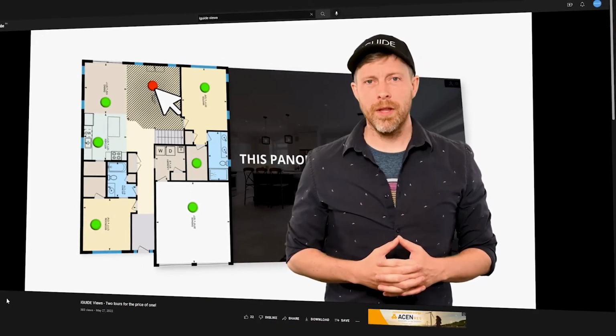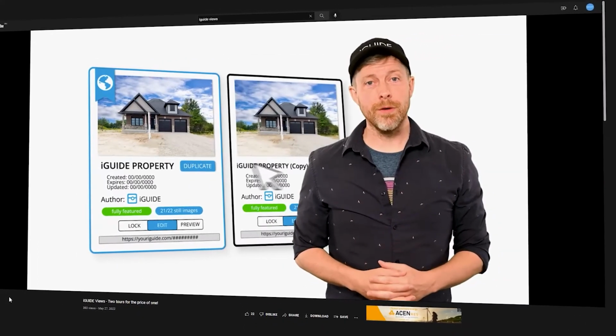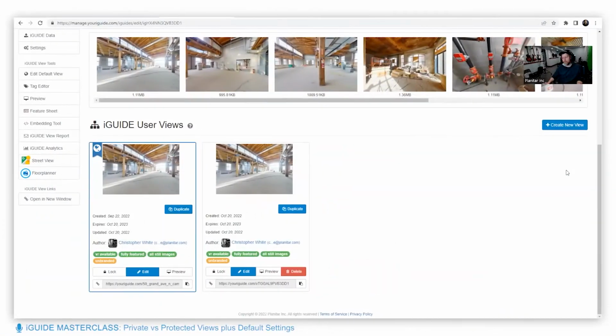Views are really cool. They let you take any iGUIDE and make different versions with different properties. Views allow you to hide or show entire floors. You can turn off specific scans. You can change the images from one view to another. You can do all sorts of weird things. Basically anything you can edit on an iGUIDE, you can more or less change per view. So it's a very powerful tool.